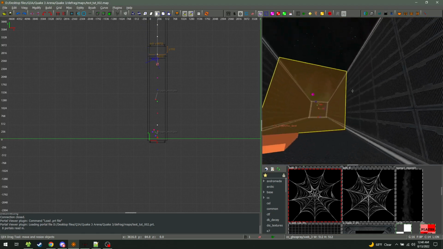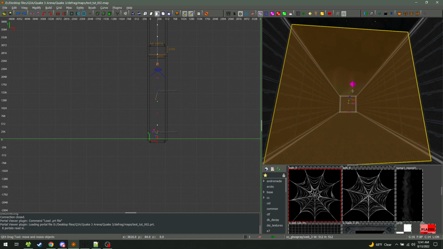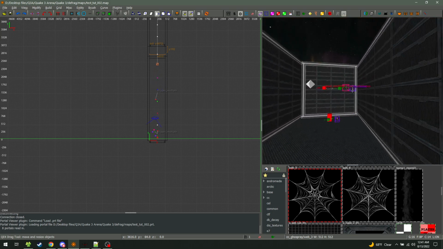Because basically detail brushes won't. Detail brushes are. Just read my tutorial. I don't feel like talking about it right now.